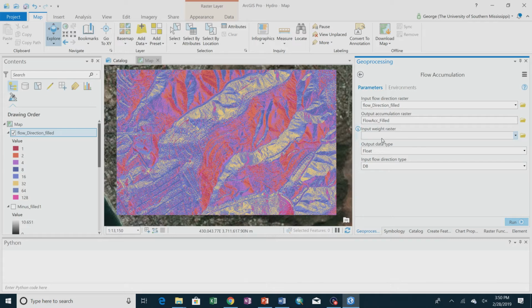Yep. So I'm just going to leave that blank, and then I'm going to run it. By the way, if I leave this blank, there's really no reason for this to be float, because it's just ones. Everything's a one. However, if your weight raster represented volumes, you would probably want it to be floats, because with volumes you'd want to have significant digits and such. So I'm going to leave that as integer and then hit run. So now I have flow accumulation.